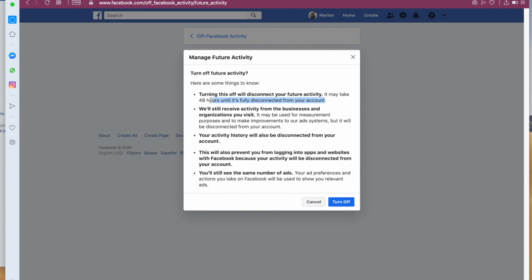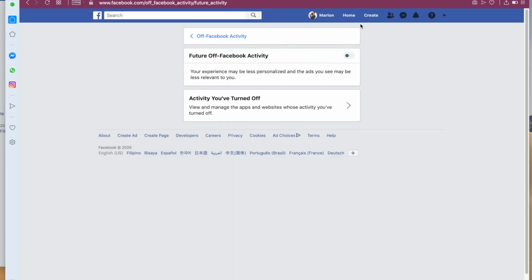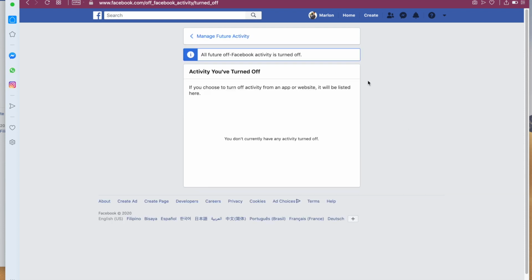Now, there are some reminders here. It may take some time to fully disconnect your account. And this is important. You will still receive ads from businesses and organizations you visit. But it's not catered or tied to your account anymore. So click on turn off.